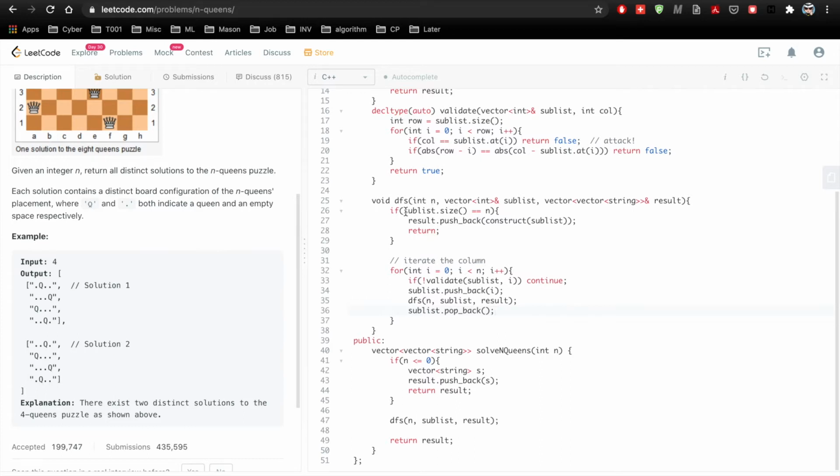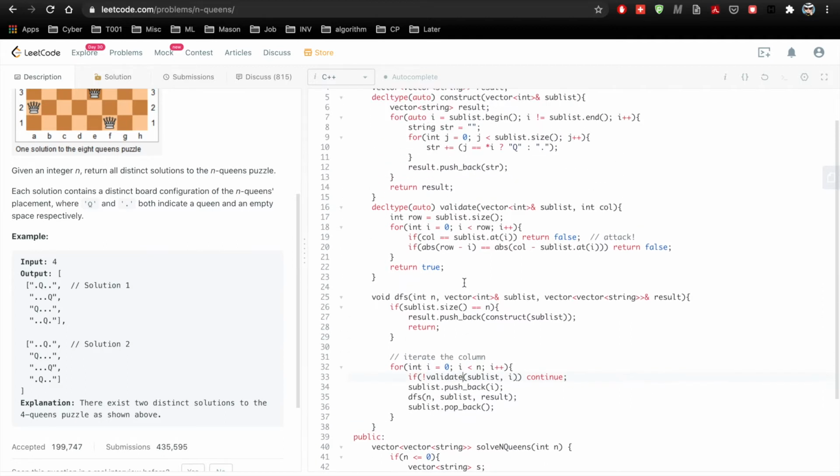We also need to define the end condition for the depth first search. If the size is the same as n, which means that we already completed all choices, then we can push back the sublist which has already been constructed into strings and return. So this is the first search part, and we can take a look at the validate function, how I check validity.